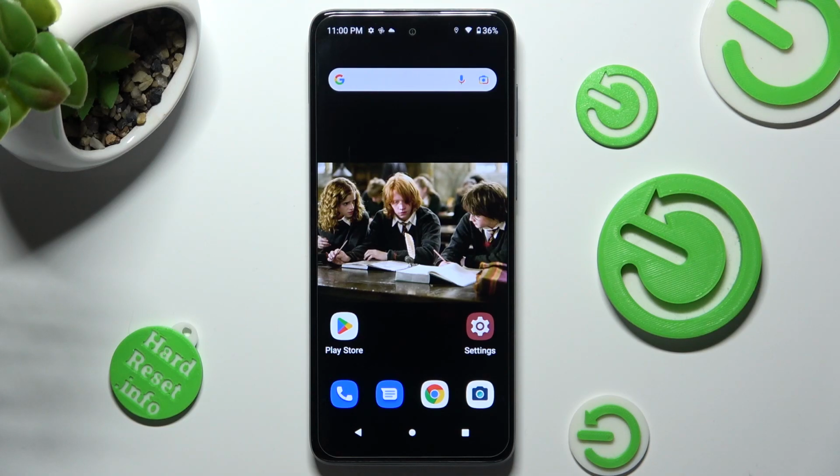Hi! In front of me is Motorola Moto E32s, and today I would like to show you how you can manage all vibration options available on this smartphone.